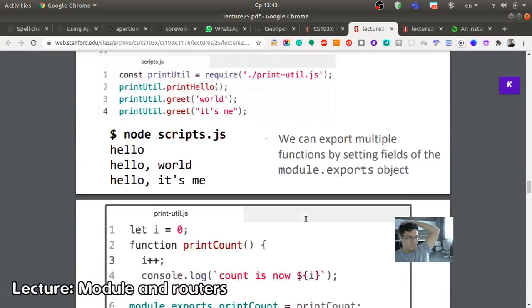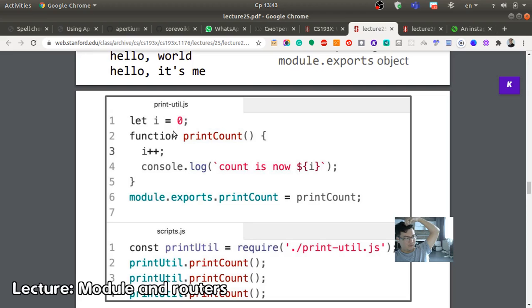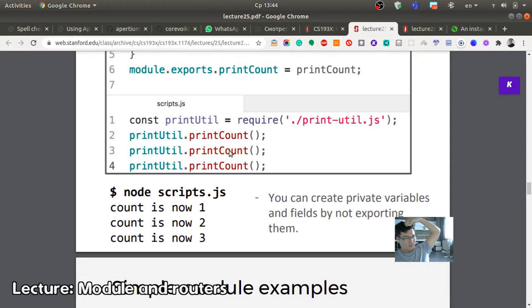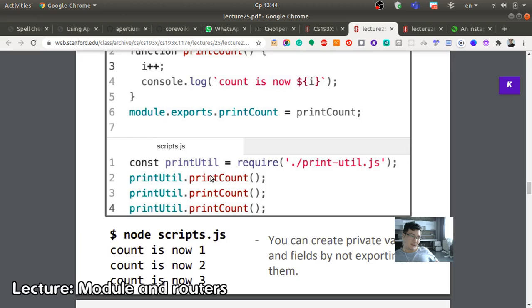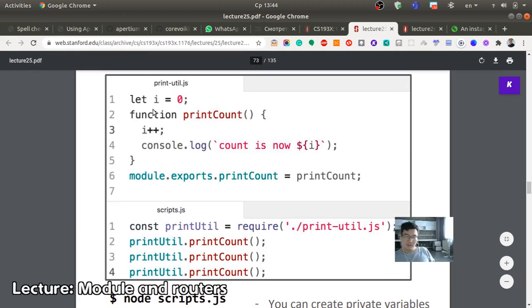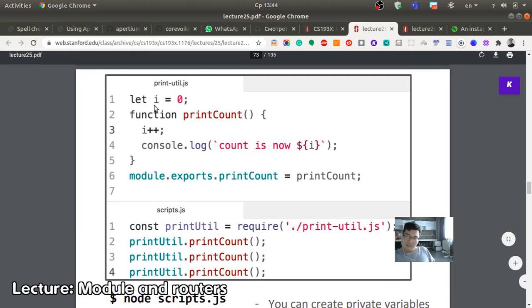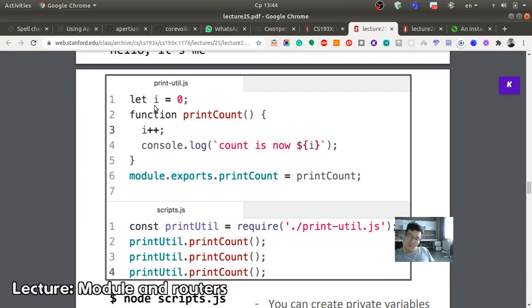Also here it's said that you can use variables here. For example i = 0 and i++, when you call print count, these variables, which are private inside this file, will be stored. Maybe for some people it will not seem intuitive, but this is how it is used.